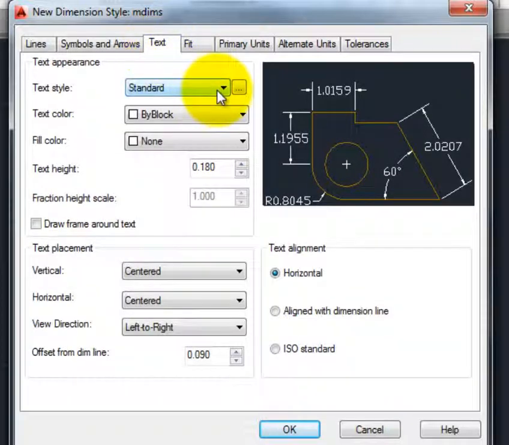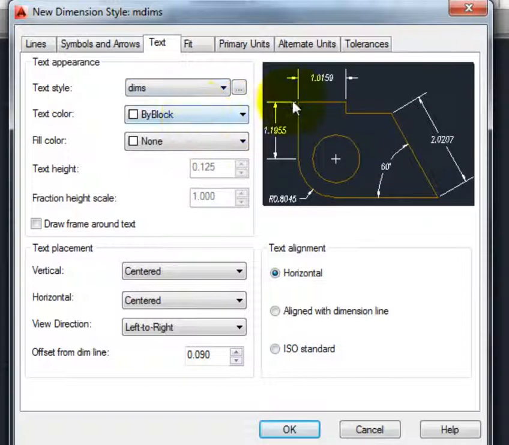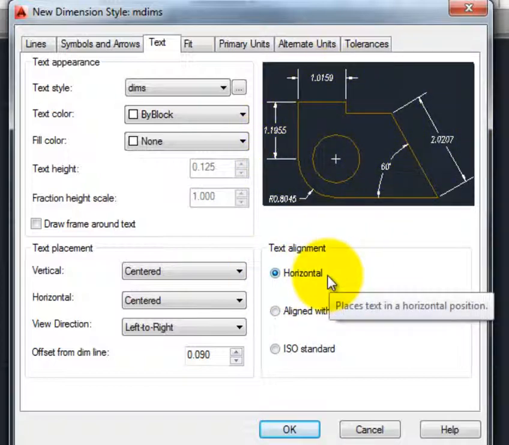For the text, I'm going to use the text that I defined earlier, the dims text, and here you can see in the preview the change. Now also in the text height, you can see how it's locked. AutoCAD is managing the text height. Also, you can see the way that the text is aligned by looking in this area. It's always going to be shown horizontal.